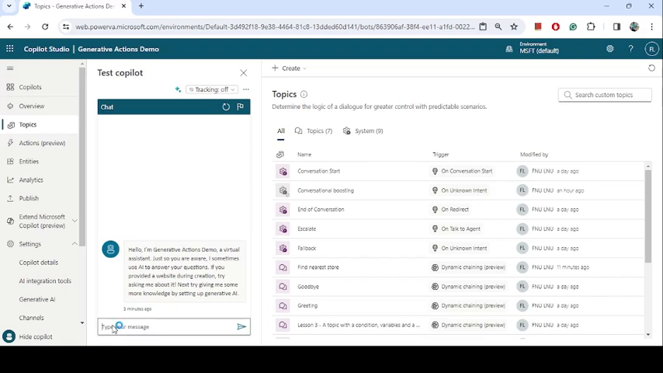Let me first ask, what is the weather in Seattle. Let me also enable this new tracing option, and that will show you a visualization of how the dynamic chaining is determining the topic or the plugin. So let me go ahead and ask this question.